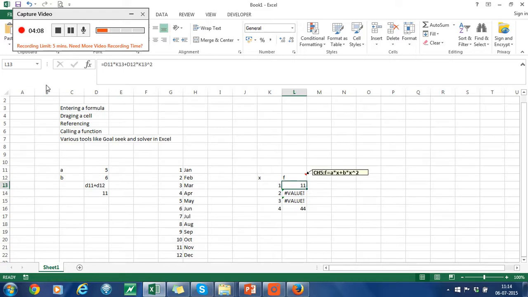Now if I know that A and B are constants, and I want to keep A and B as constants, which are D11 and D12, I have to put a dollar sign here. If I put the dollar sign and then drag, you'll see that I'll get the correct answer. So this is how you can make some variable constant in Excel. The remaining two, the function call and goal seek and solver, we'll see in the next video. Thank you.